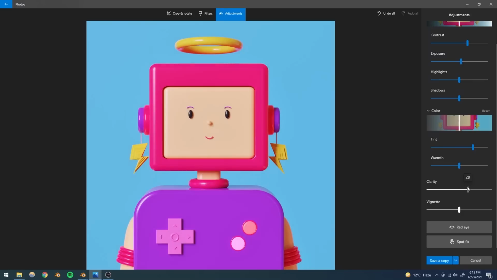And the clarity, we could obviously increase this to give it more definition. But I'm actually going to decrease it, because we want it to be a very dreamy, very cartoony and stylistic render. So that's going to be it. And the vignette, we are going to add some vignette, just a tad bit. Something like that, and I think that should be good. I'm just going to increase the contrast slightly. Yeah, I think that's pretty good.